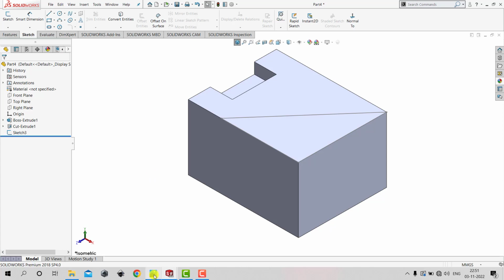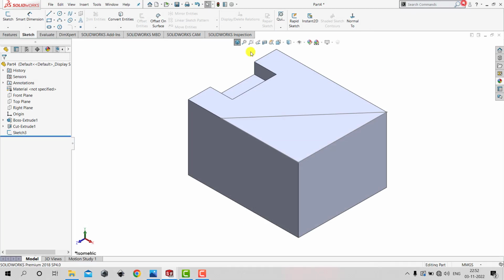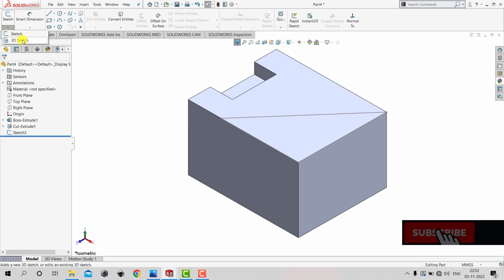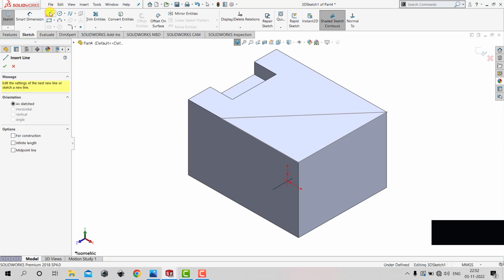In order to use the second profile, we need to create a sketch in 3D, because here we can see that all the 3 points of this triangle are not in the same plane. For that we'll be using the 3D sketch. So we'll go to the SOLIDWORKS, from the sketch we can select here a 3D sketch option. After selecting 3D sketch, we'll select here line in order to draw a triangle.